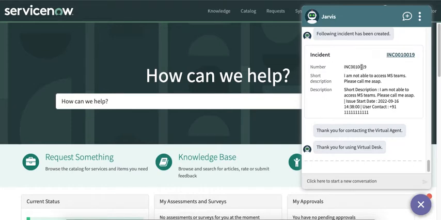and here you can see the details of the incident, then short description, and in description I have put all the information here. So here you can see the short description also I have added here, then issue start date is there, and user contact. So this information is something which I did not ask the user. I have taken it from the user's profile, and then the virtual agent is ending the chat.